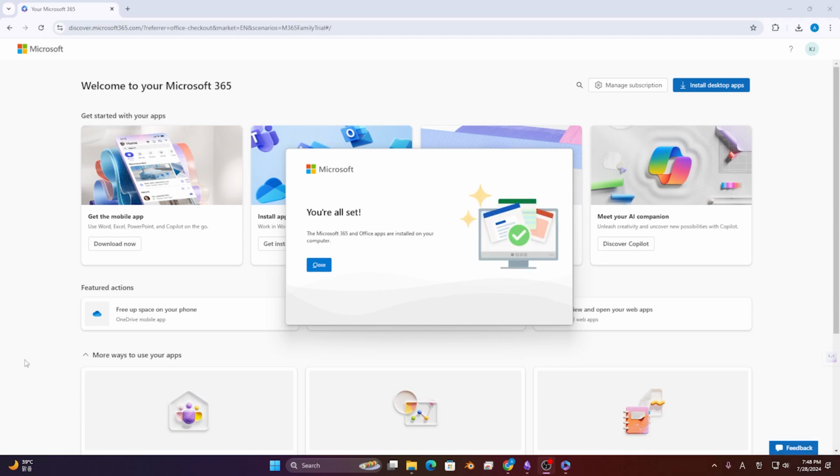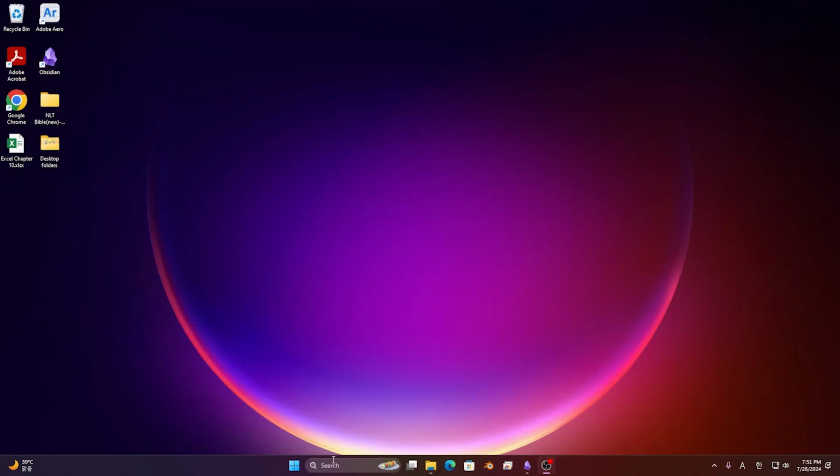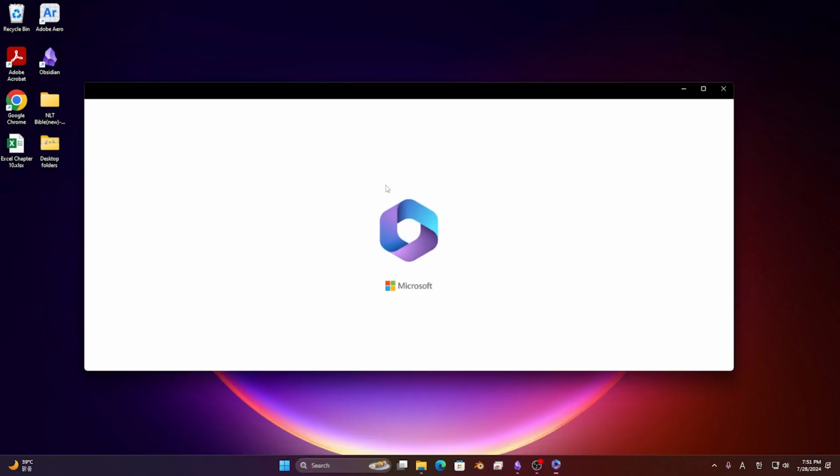And here we go, I've downloaded it and it says you're all set. The Microsoft 365 and Office apps are installed on my computer. Close, and let me close this also. Now if it's all downloaded, go to search and look for 365. I've got Microsoft 365 Office and I will just click it.